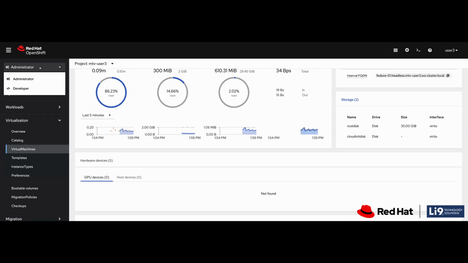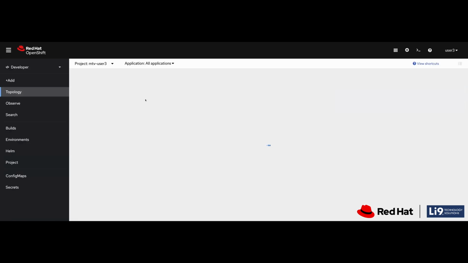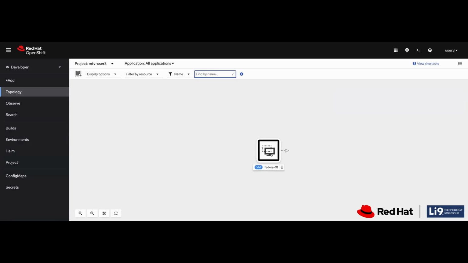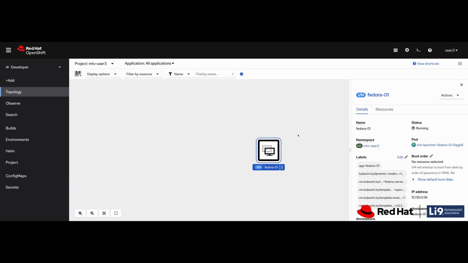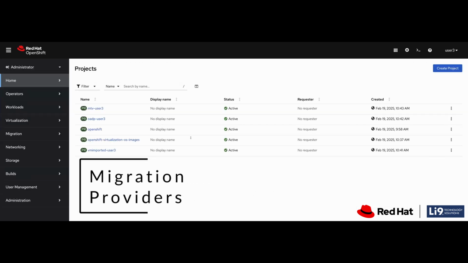Let me show you something else here. I can drop down and go to developer, and you can see I have a virtual machine running out here. This is a topographic view where I can see how they interact with one another. So let's look a little bit now at doing a migration.